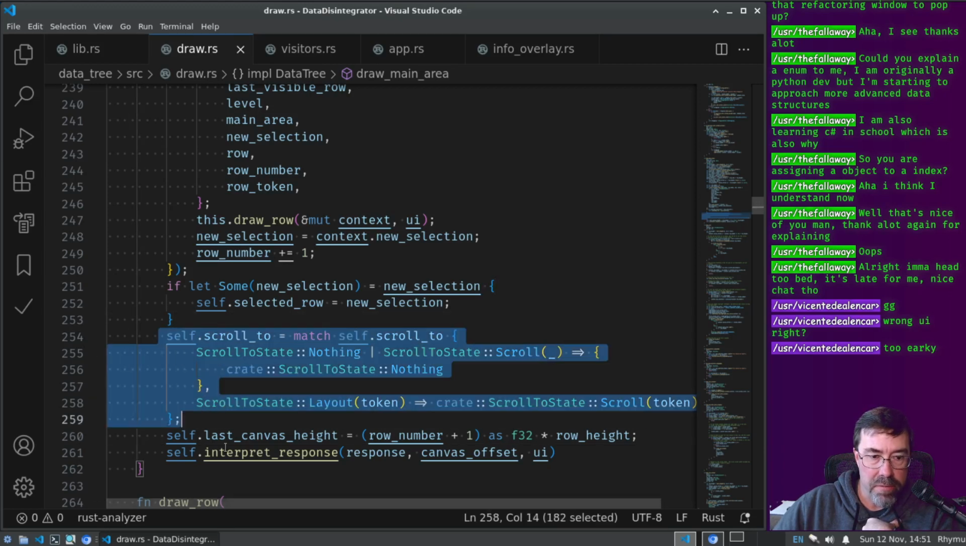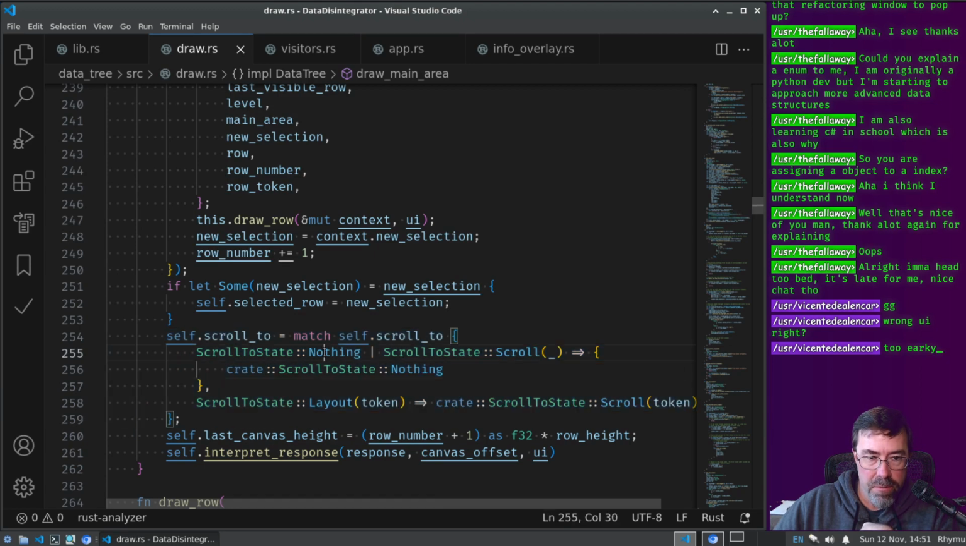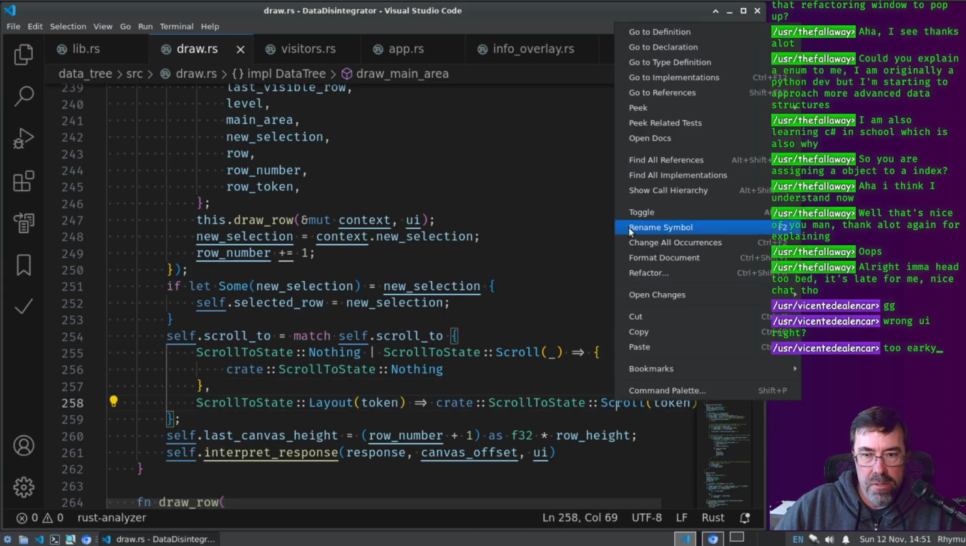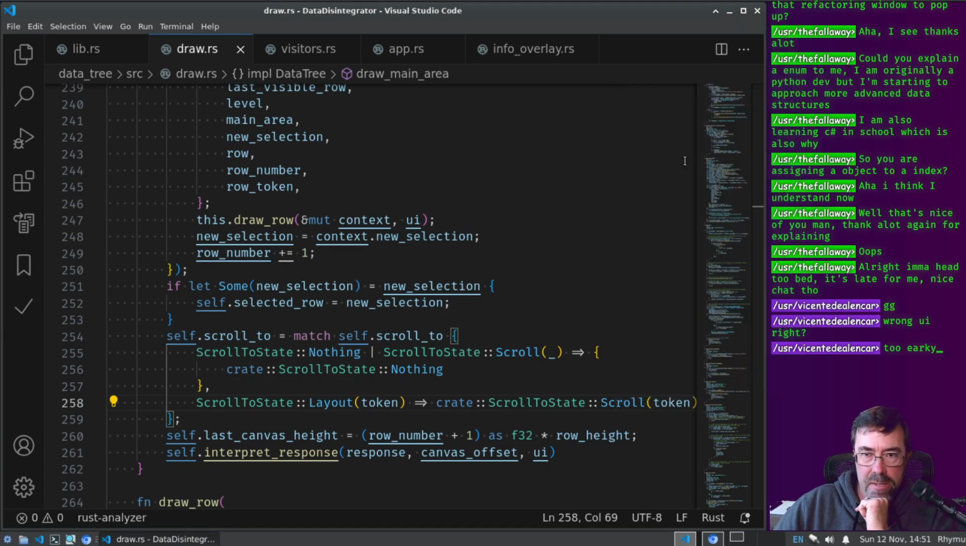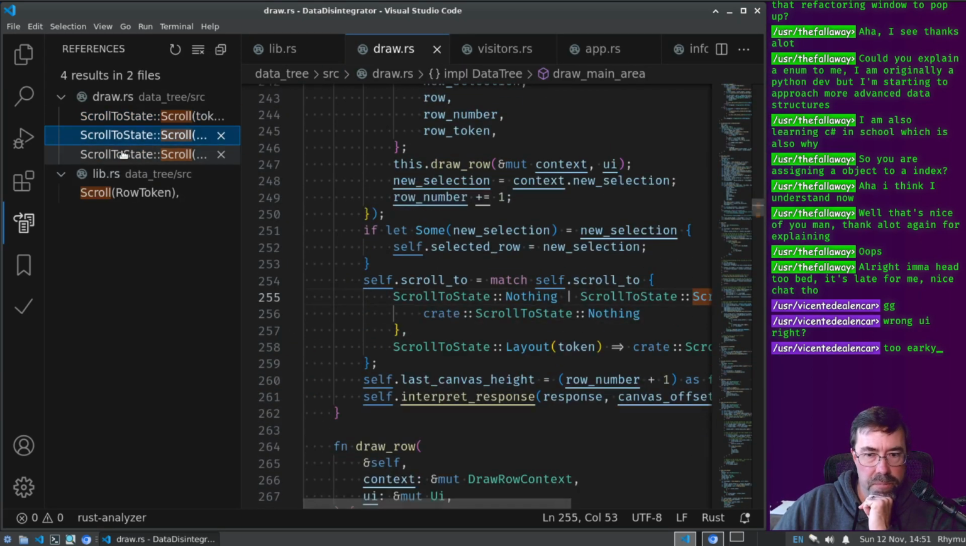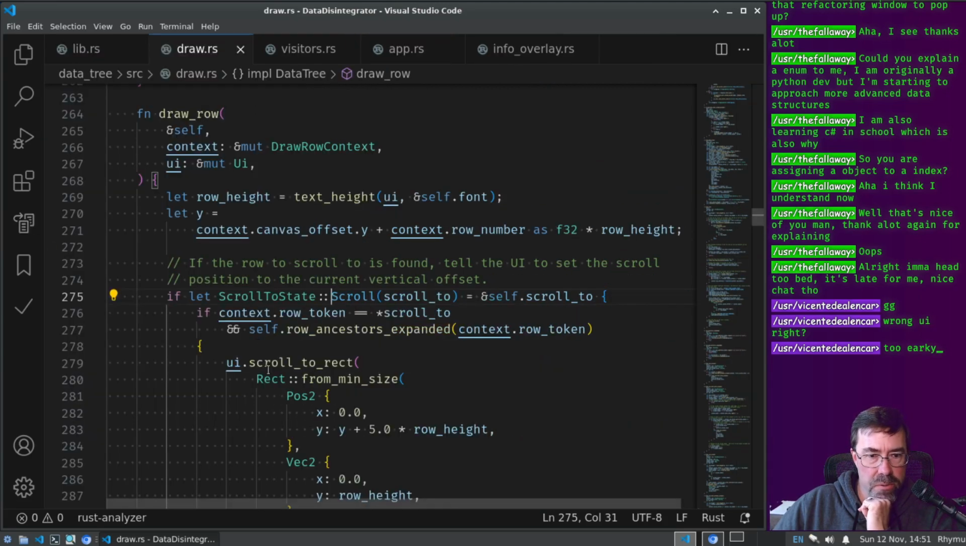So this is basically advancing a state machine. If we're not scrolling to anything, or we just scrolled to something, now we're no longer scrolling. If we're supposed to scroll to something and we need it to lay out first, now we're going to scroll to it. And then where this is used is only when we get to that scrolling state do we actually do the scroll to.